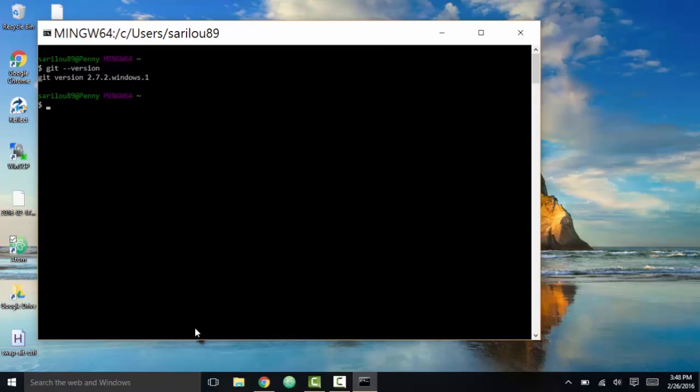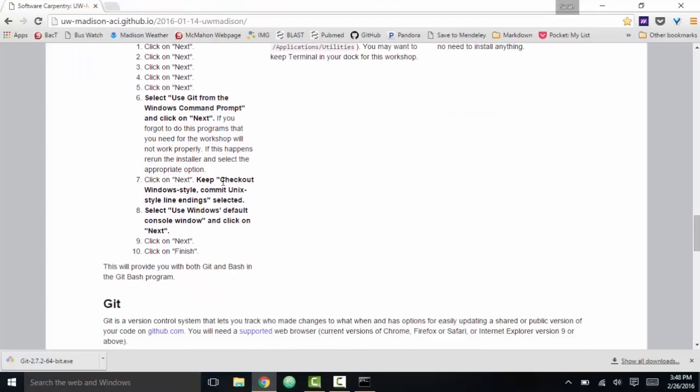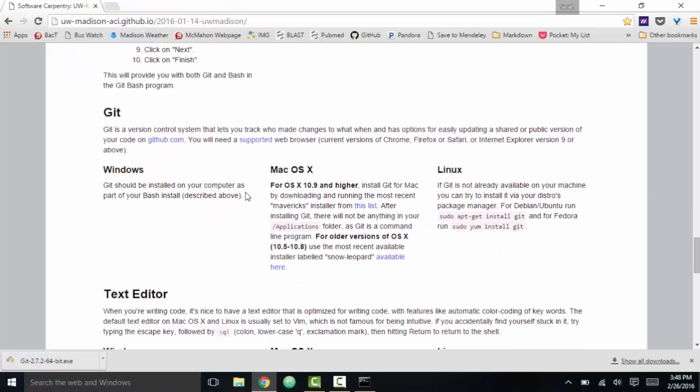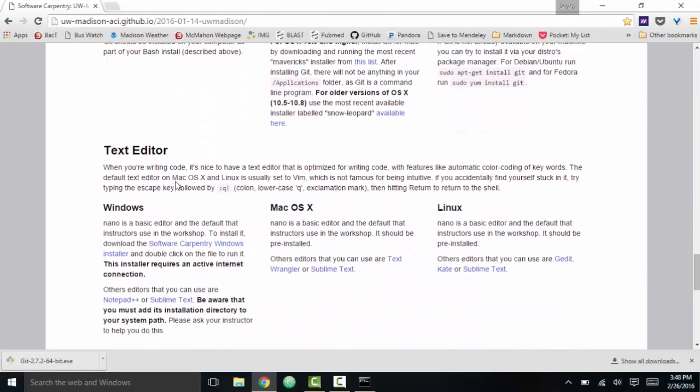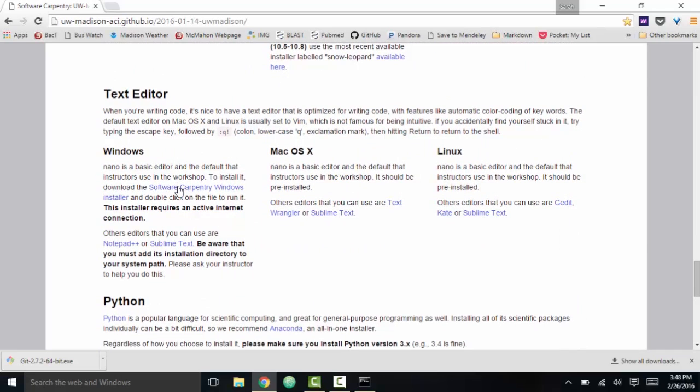Next, we're going to use the Software Carpentry installer to install a command line text editor called Nano. So back in our browser, we'll scroll down past the Git section because that was included in our Git Bash install, and now click in the text editor section on the Software Carpentry Windows installer to start the download.